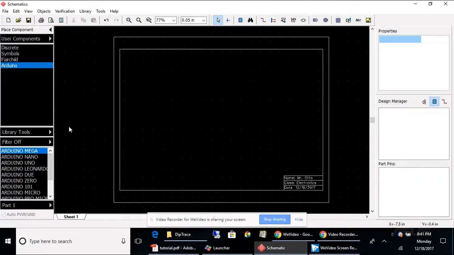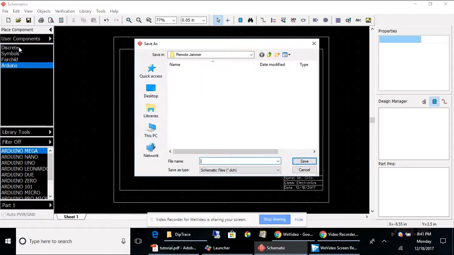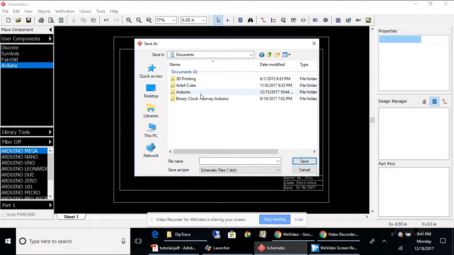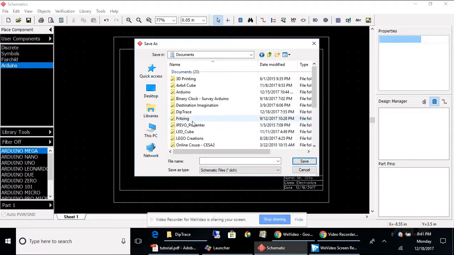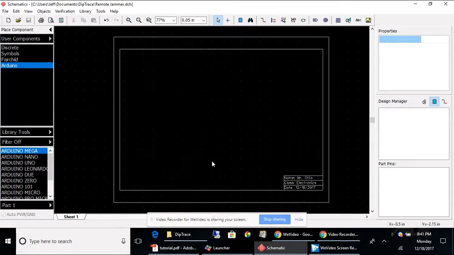All right, and for now, the last thing I'd like you to do is to save your file. So go up to File, Save As, and you should also be saving this in your Documents folder. Okay, and give it a name. Remote Jammer would probably be appropriate. And you'll be done with this part.